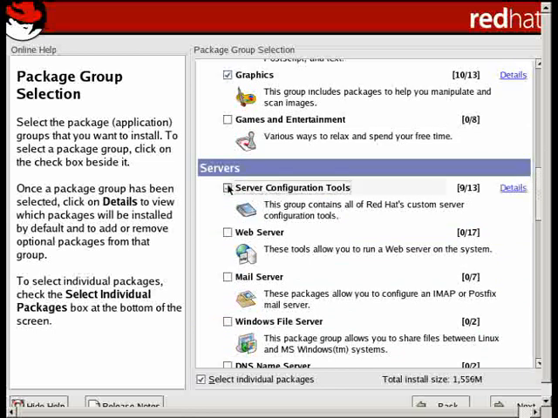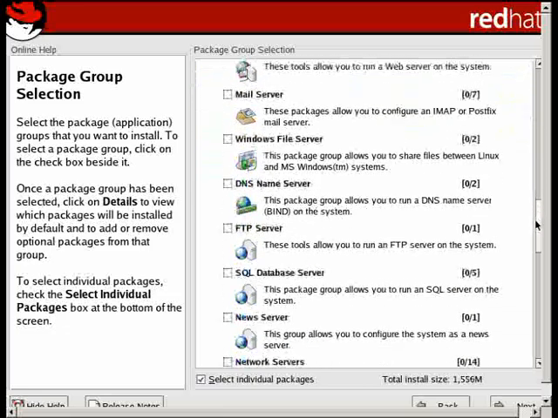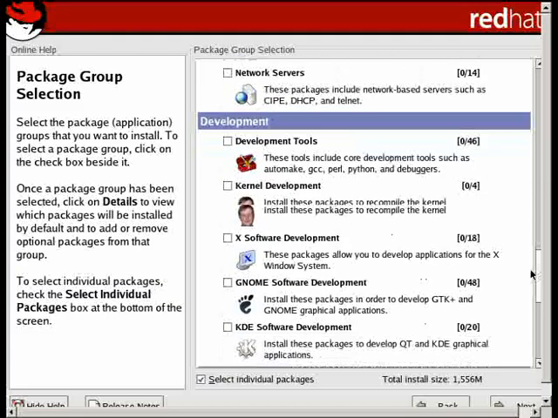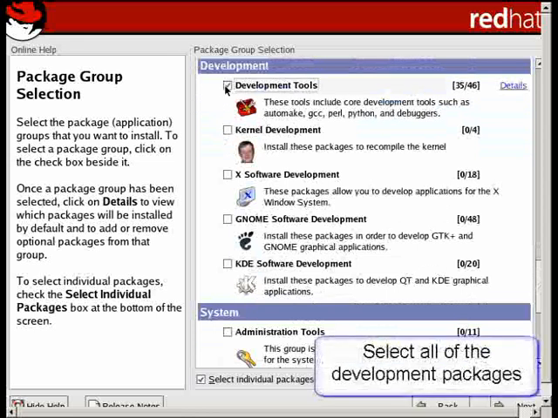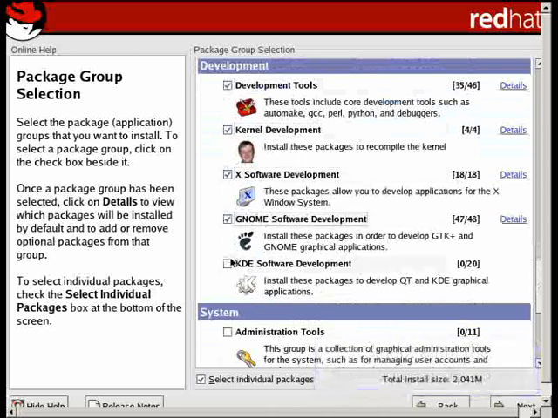Server configuration tools is good. We'll check on that. Different servers like web server, mail server, we're going to leave those unchecked. Development tools, we definitely want to check those. Kernel development, X software development, GNOME software development. And if you're going to play around with KDE software packages, you probably want to select KDE software development also.